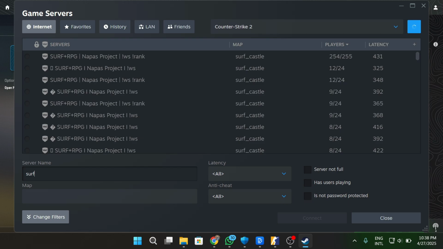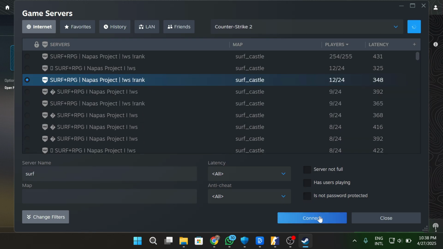You can scroll through the list or use the search bar to find a specific server if you want. Once you find a server you like, simply click on it to highlight it. Then, hit the connect button. That's how you can play surf in CS2. And that's pretty much it, super simple and fast.